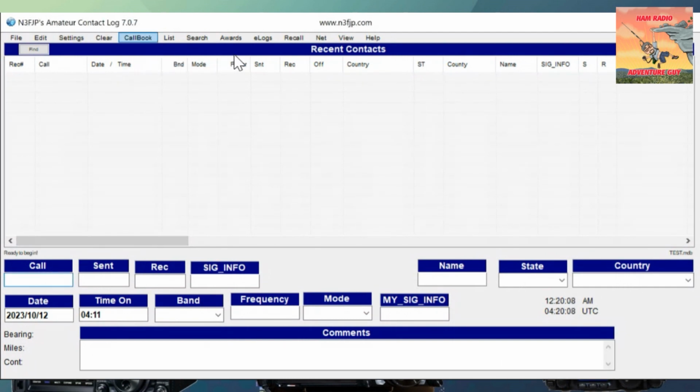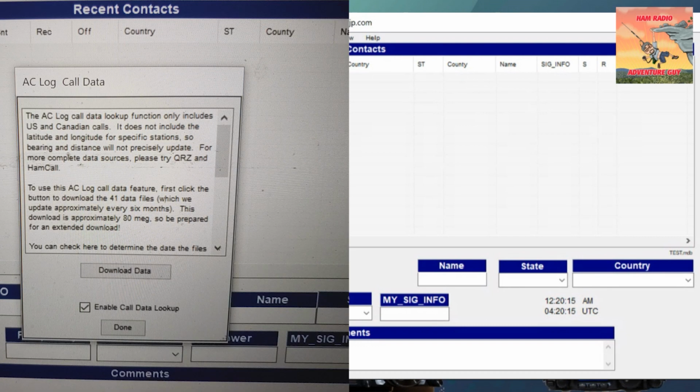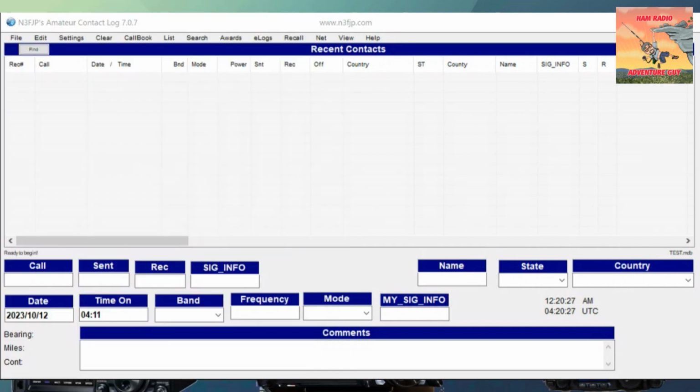You're also going to go up here to callbook and decide what callbook you want. I use AC Log because it's free. You can use QRZ and stuff, but you got to have internet. So what I do is I do AC Log and then I do download data. That gives this to me offline and it'll give me all the call signs and stuff like that. And you'll see what I'm talking about right here in a second. So it's done. It'll probably take a little bit longer for you because mine's been done before. So when I go here, you've got all that done.